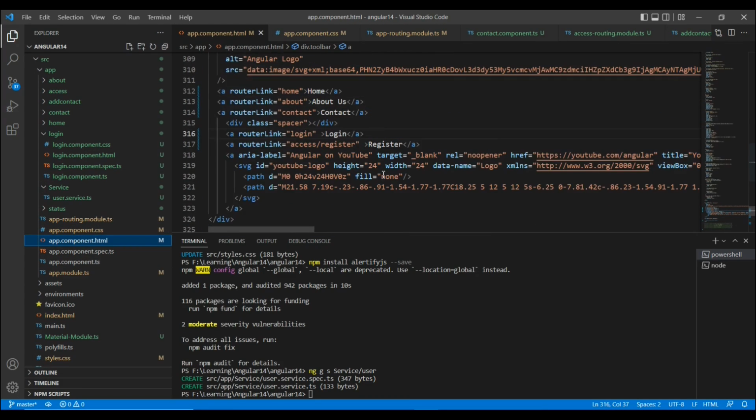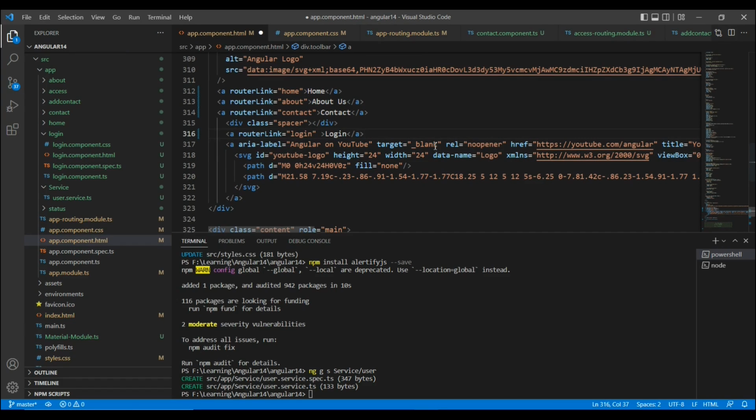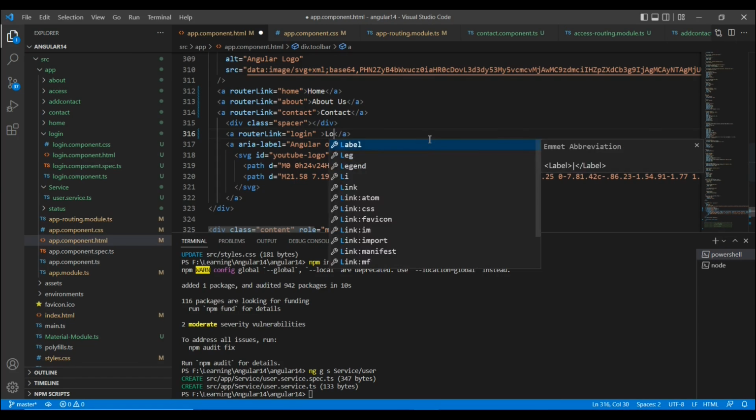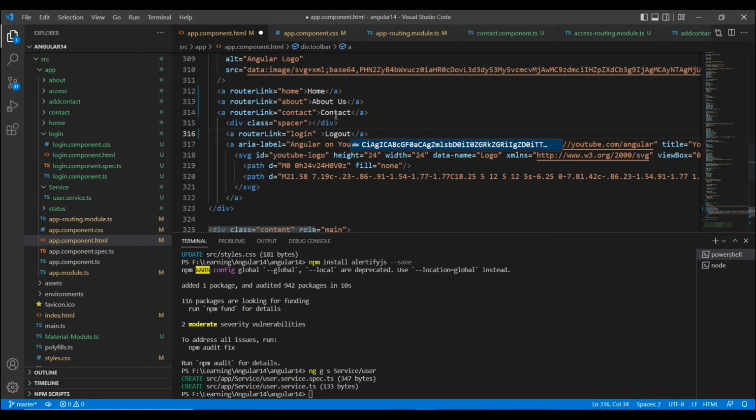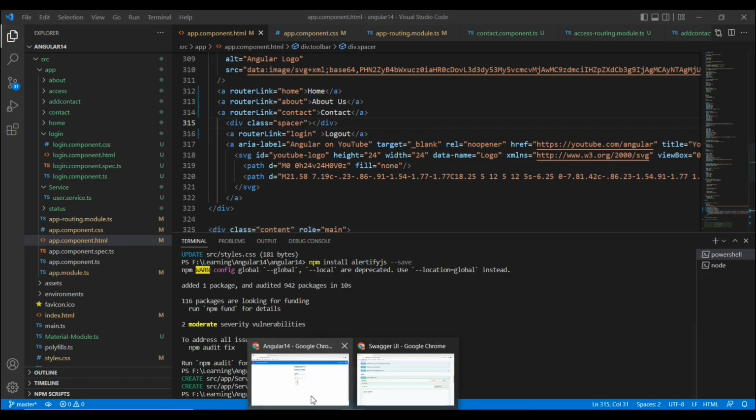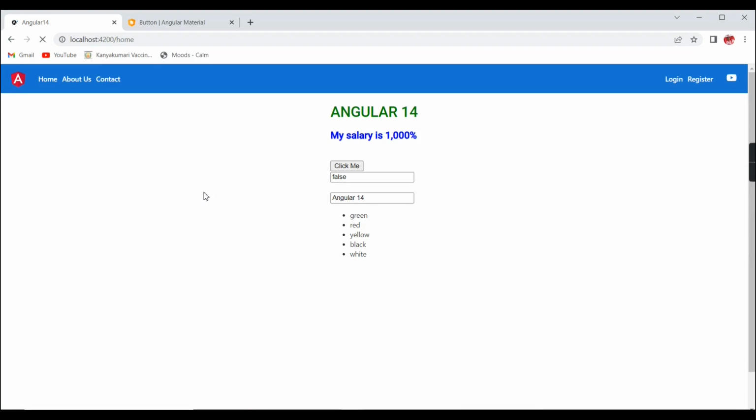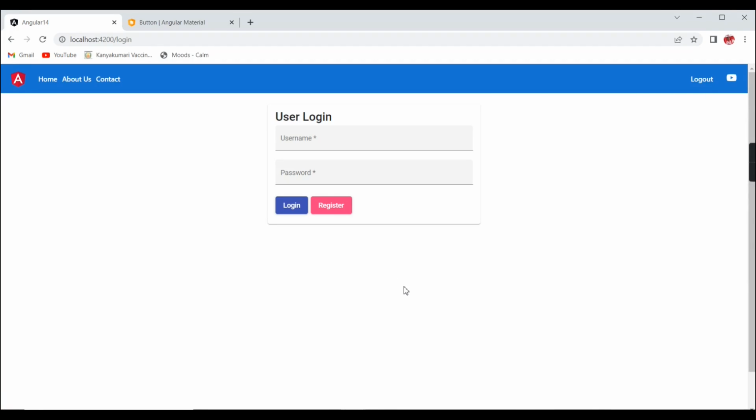So in this app component, I just removed this register. So instead of this login, I'm going to use logout. So now let me try to click this logout. Okay, now it comes to our login page.